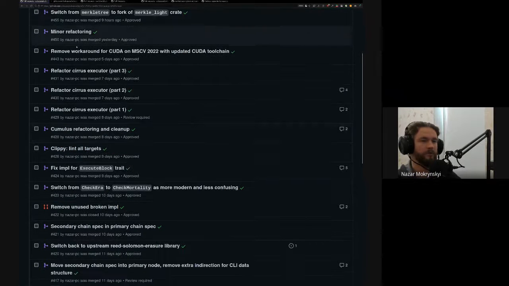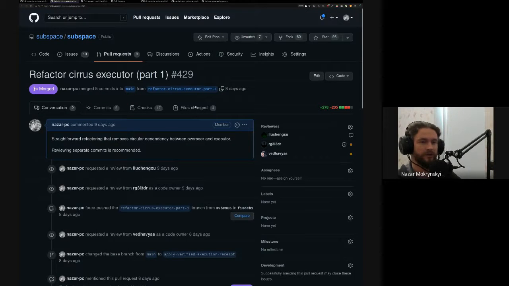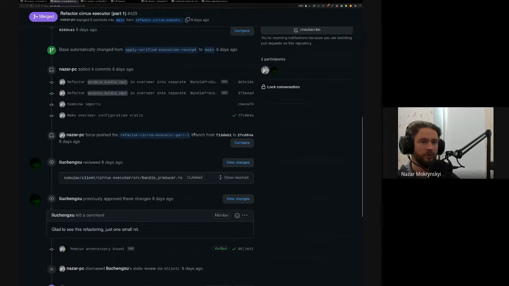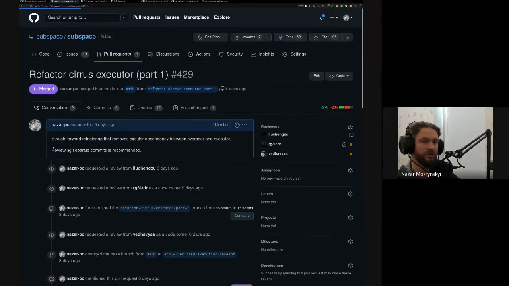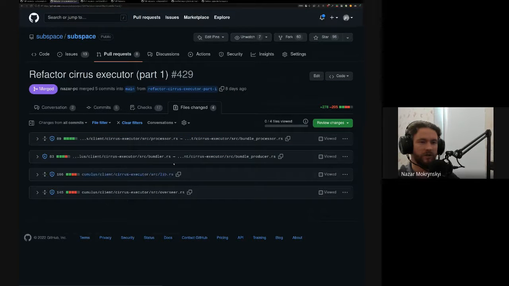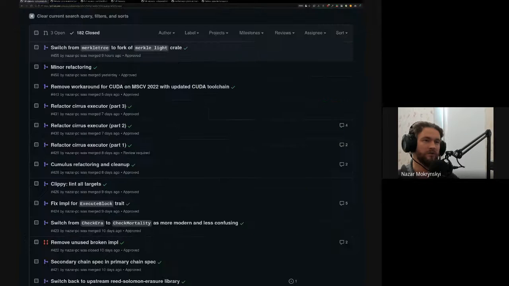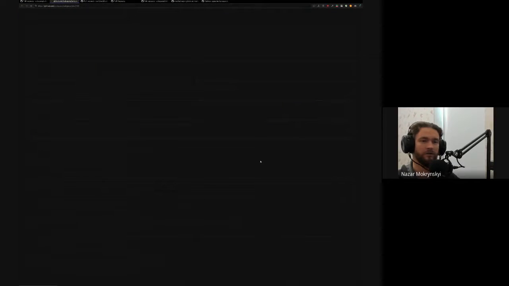Then there were 3 pull requests about refactoring of Cirrus. This is like remainings of the overseer, basically. I'll probably not go through all of the pull requests, all of the changes, but the gist of it is that right now we have 2 new concepts. They were just implementation details of Executor, but we've separated them. One is bundle processor. This is the thing that can process bundles, like execute them, kind of. And this is the thing that creates those bundles as part of the executor. So I've just separated them into separate data structures.